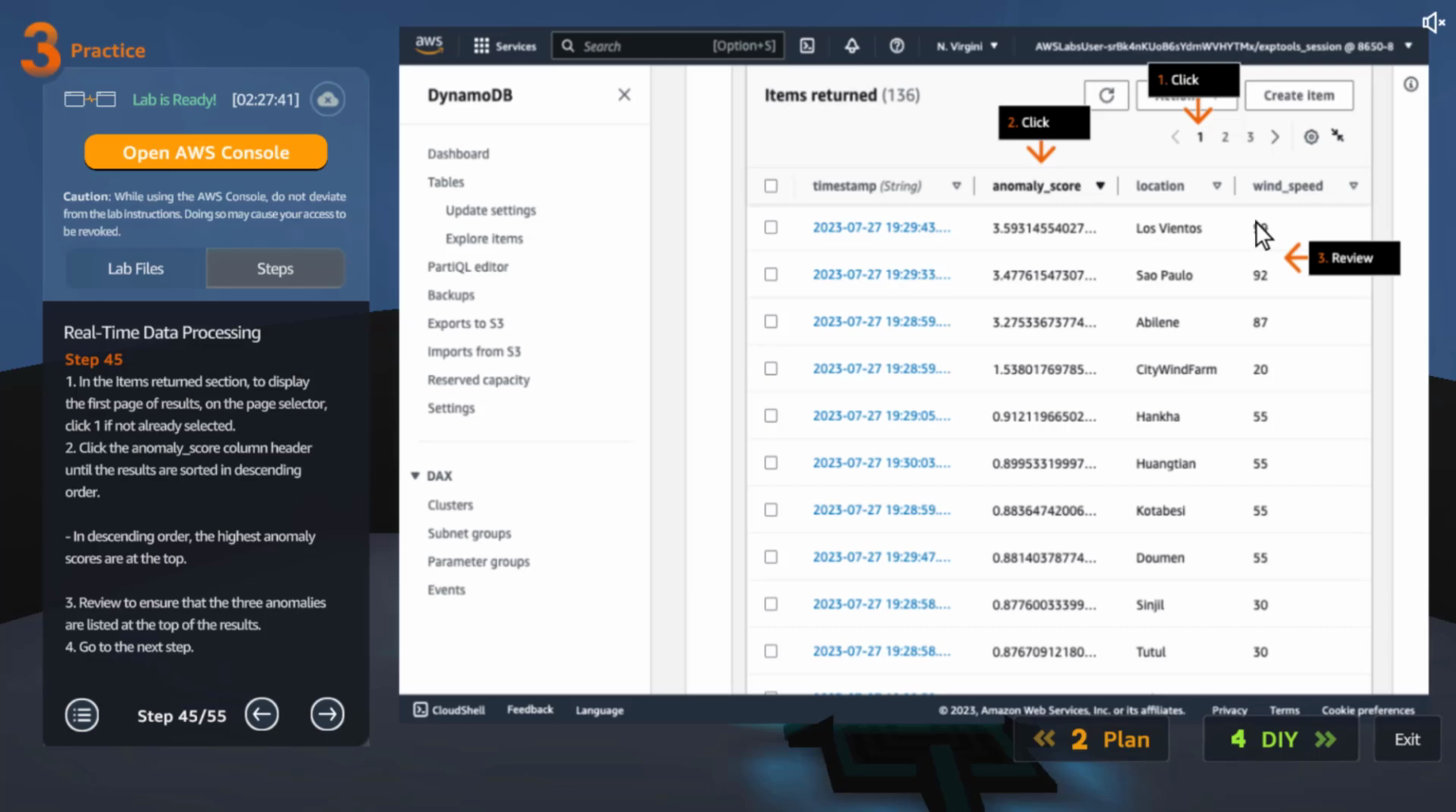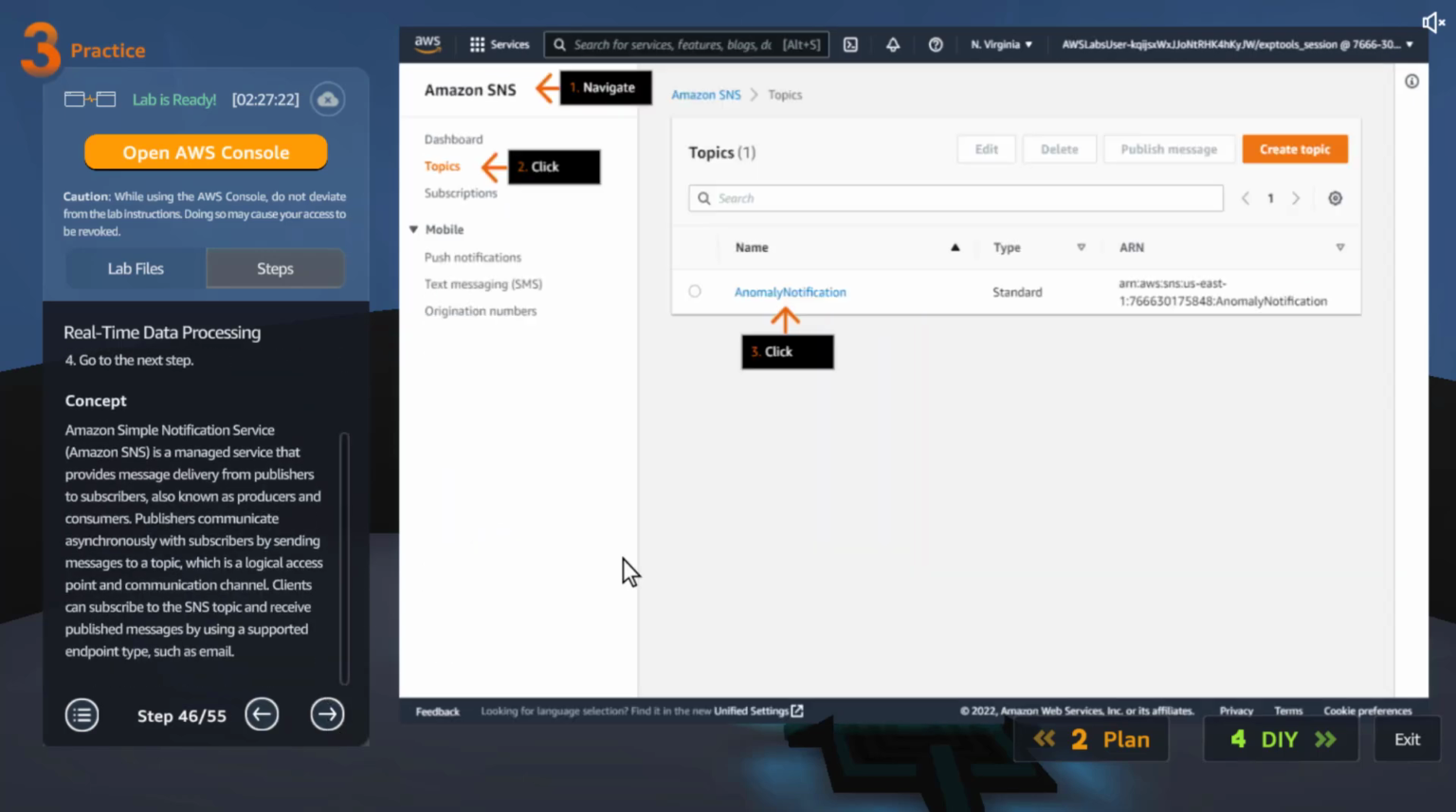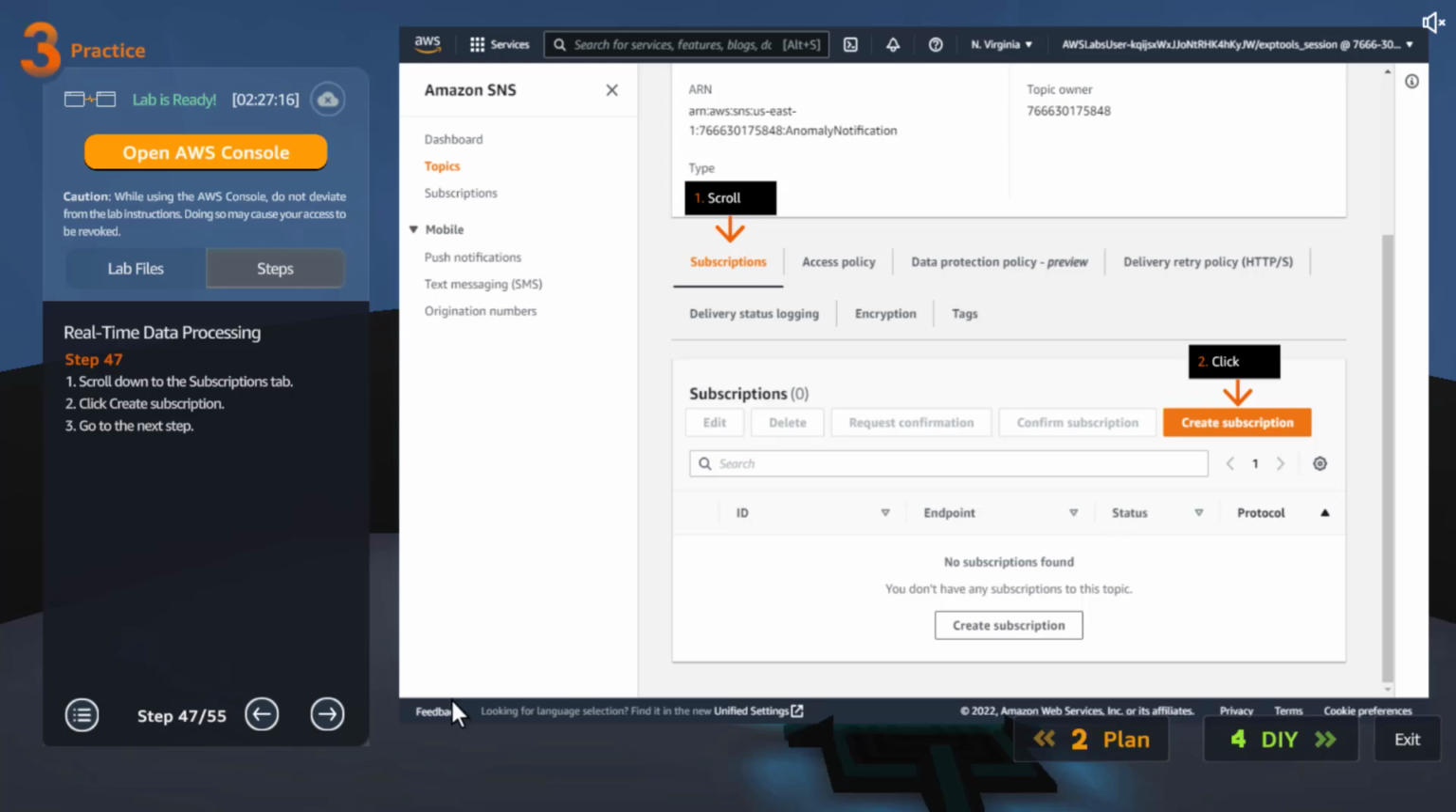Next page, and you can see this is the anomaly and it is greater than 3. So when we run our other Lambda, it should extract these 3 records from the DynamoDB table and then send them to SNS, and then we should get an email. This is an SNS topic. It's already created, but we have to subscribe to this.